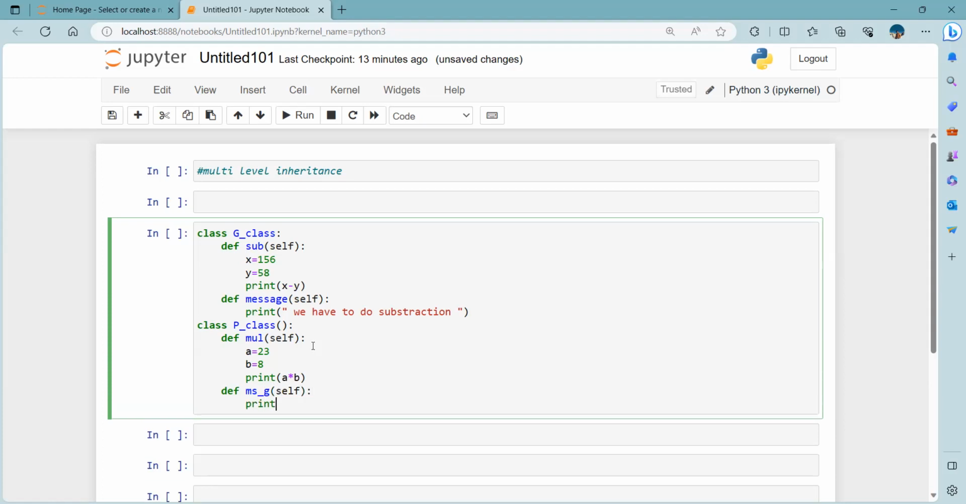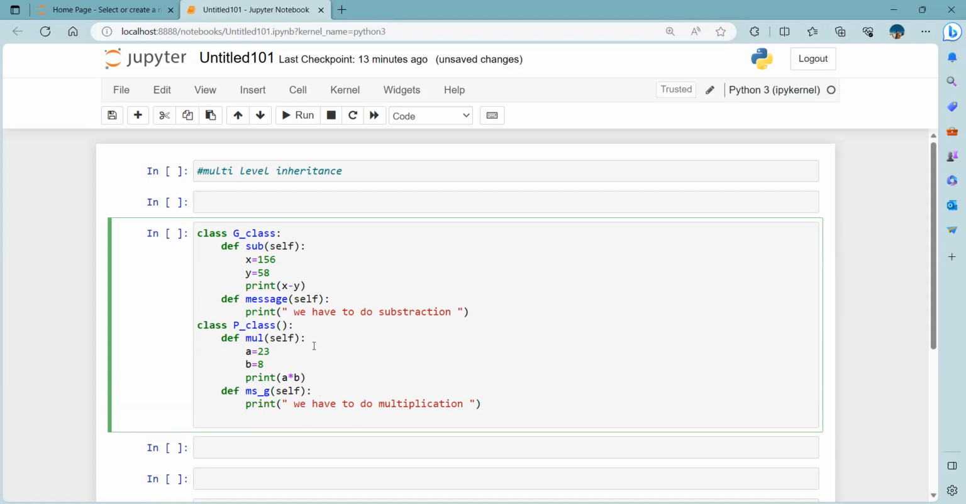Then print, we have to do multiplication. Okay, so done. For the parent class, we are also done. Now move on to the next.